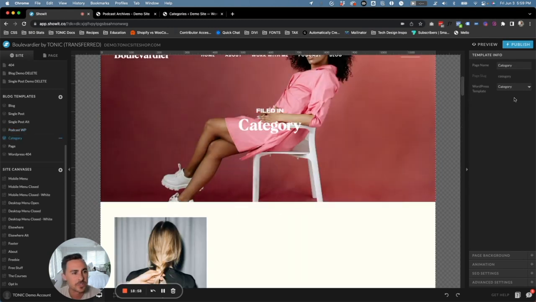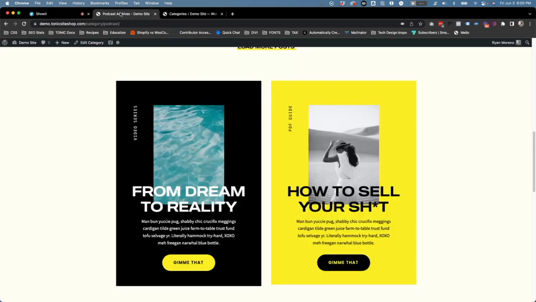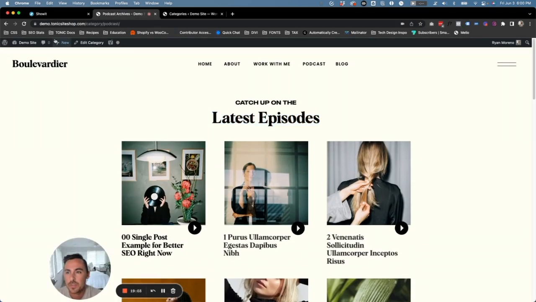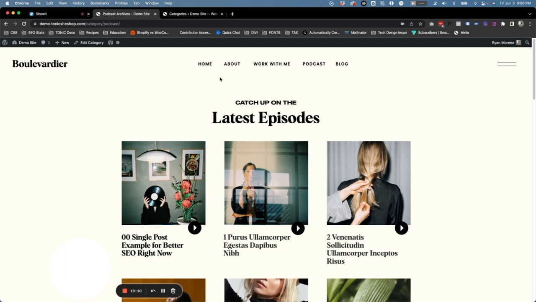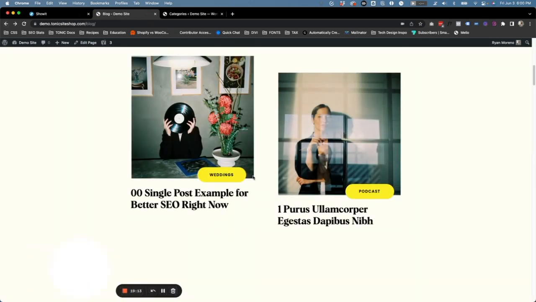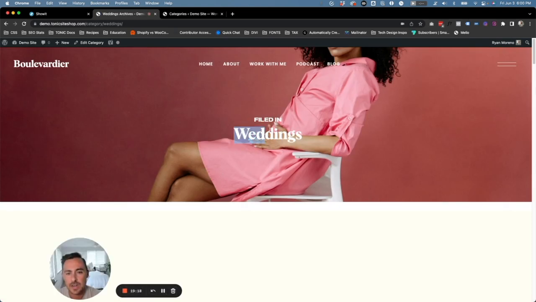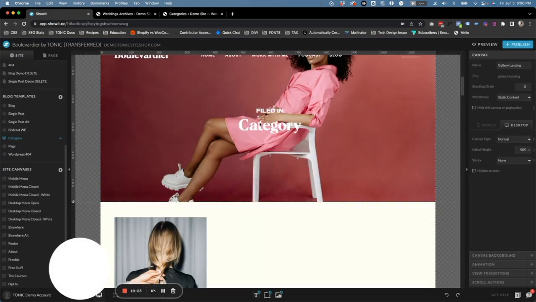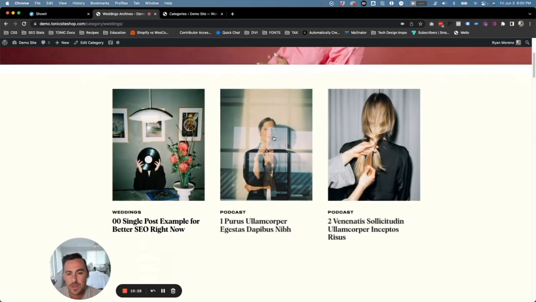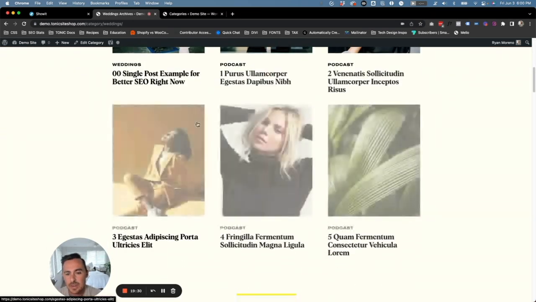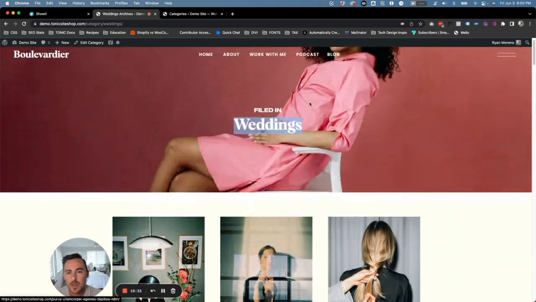Now, this is just set to WordPress template category. So all of the other categories are going to use this design rather than this design. So let's check that out. So under category, let's go back to our blog. And let's try the weddings category. So let's click on weddings, and you're going to see that it actually automatically uses the category title. So in Showit, it just says category, but on the actual page, it's going to say weddings. If we scroll down, we see all of the posts that have been categorized as wedding here.